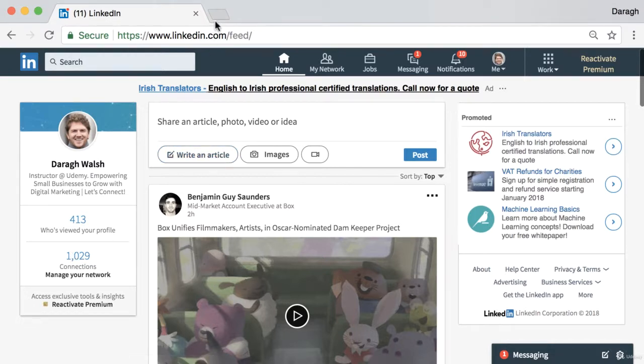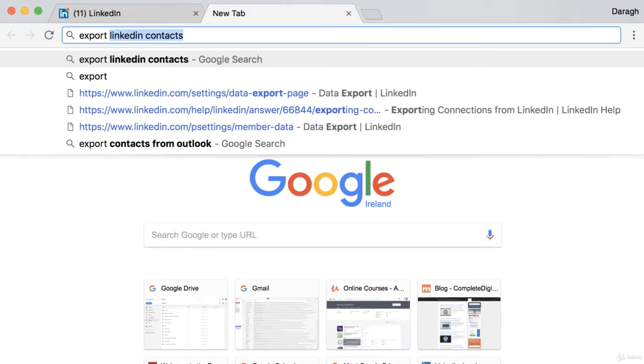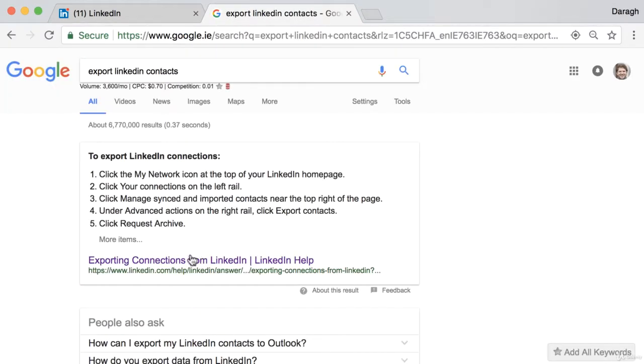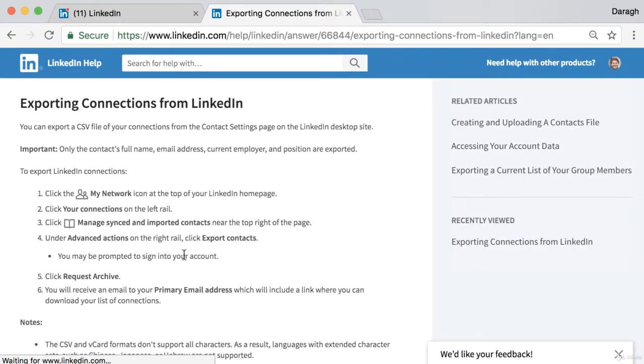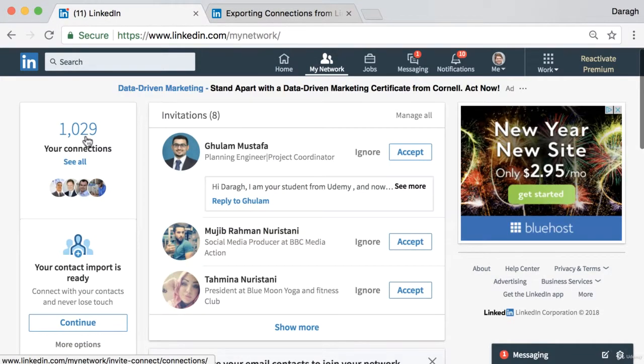It's perfectly formatted, and I even get all their job titles and everything. So to do this, what I'd recommend is you open up in Google the instructions to export LinkedIn contacts. Even I've done it a couple of times and I still need to look at this when I want to do it. So log into LinkedIn, and then come up to My Network.